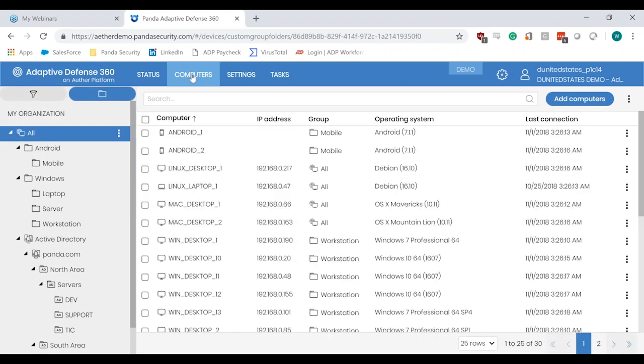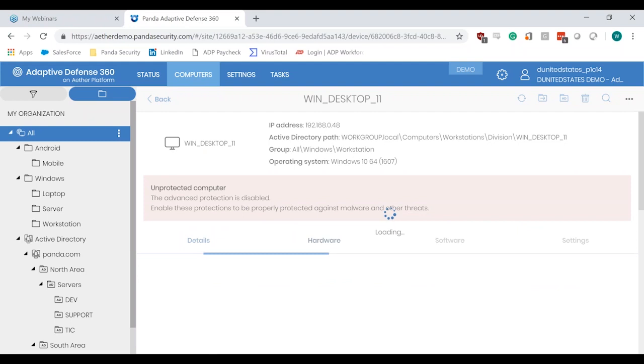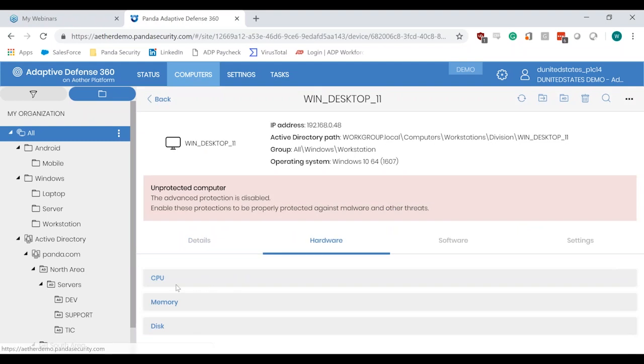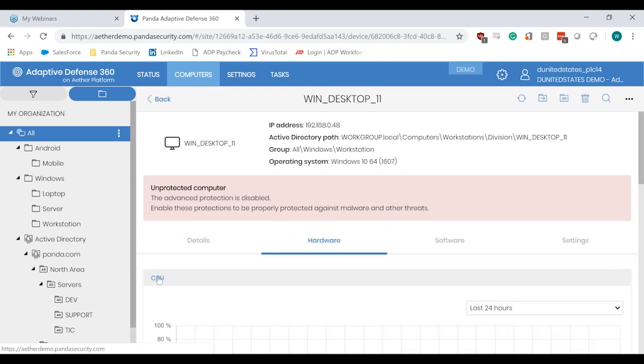So both the detail that is present and the detail that you're able to gather from these is a lot more in depth than what is present within the legacy console. We're now pulling in hardware and software information. So if I drill down into one of these machines, I can now see hardware utilization based around CPU, memory, disk usage, and actually get some detail around each of them.